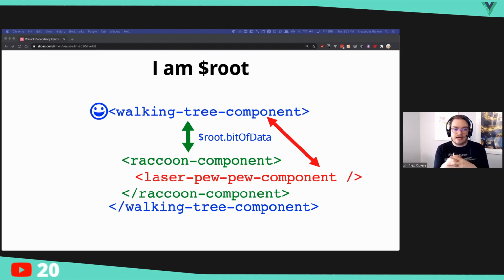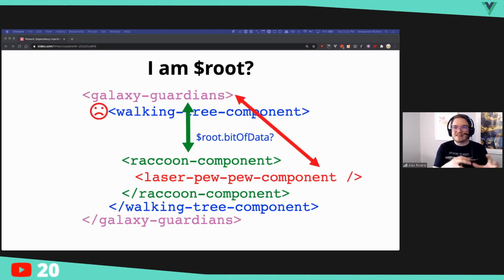Now your raccoon component or your laser pew pew component may be able to refer to that bit of data. And this is great. This works perfectly. Until you take your walking tree component and all of your application and everything like that, and you stick it inside of another application, like you change around how things are working, suddenly that bit of data has changed where it is, right? They're looking at a higher level. So if it's suddenly inside of a Galaxy Guardians component, then you're not going to find it, right? Like it's a different structure at that point.